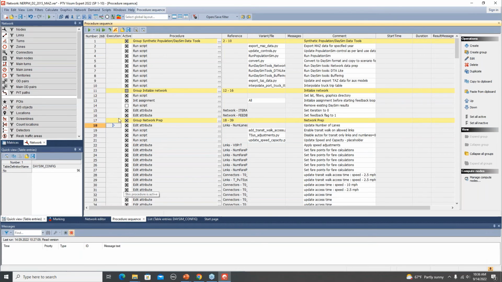But if you're sure of your changes and you're all set to go, it's best to simply run all the active operations at the same time by just clicking this play button, and it would start the model run. So I think that's all about how to run a new scenario. If you want to run the base year model or a forecast year model, the steps are pretty much the same.